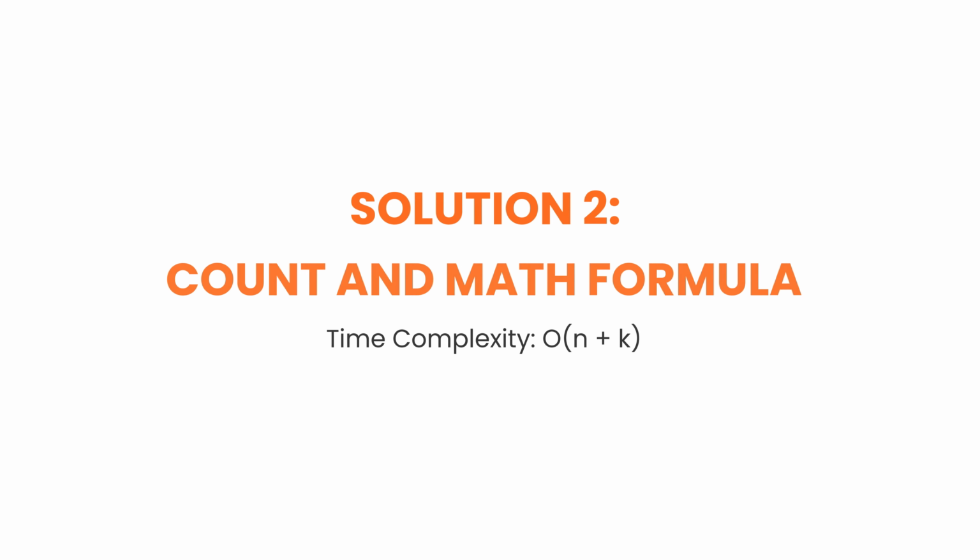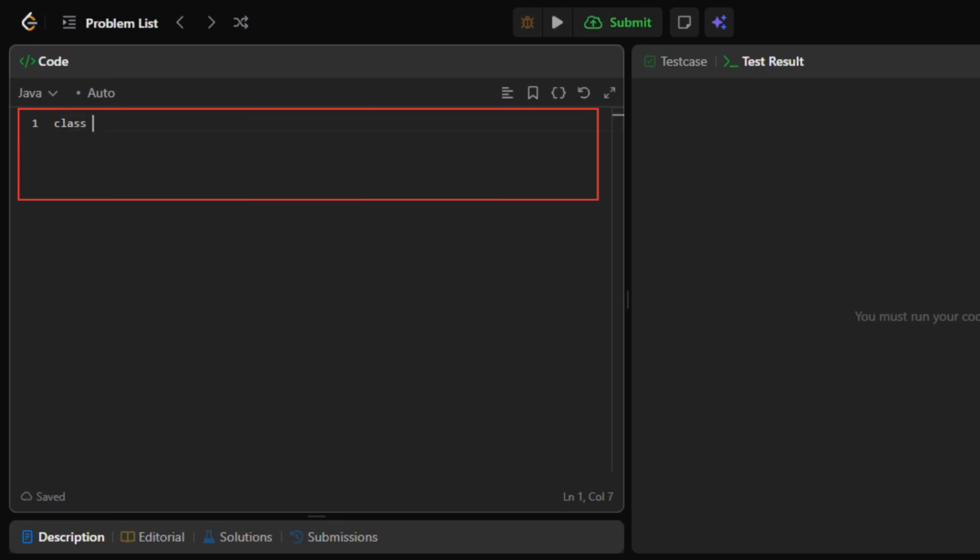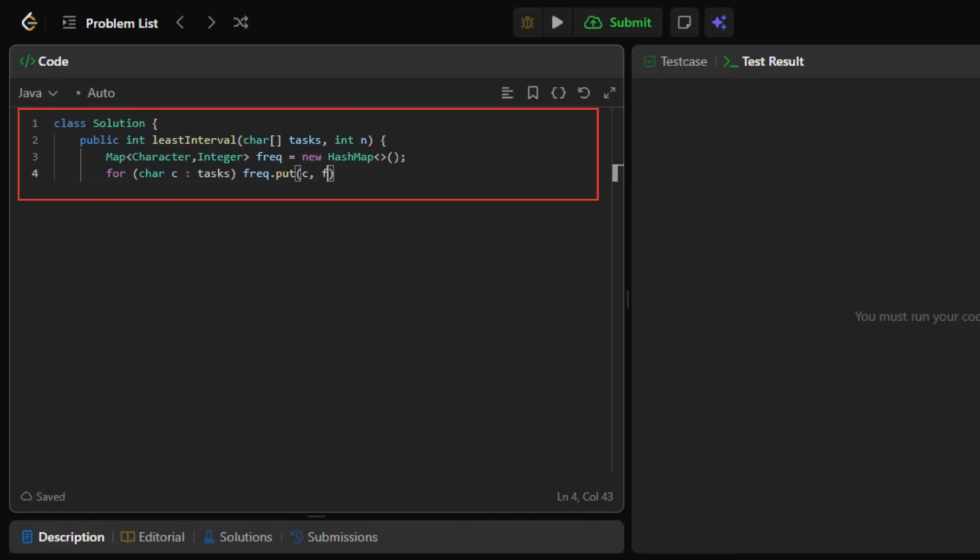Now let's implement the counting-based formula, using task frequencies to compute the minimum intervals needed without simulating the entire timeline. This approach does not simulate time. Instead, it uses a mathematical formula to compute how many idle slots are required. Step 1. Count task frequencies. We begin with a frequency map to count how many times each task appears. We loop through the tasks and update their counts, building a full frequency table.